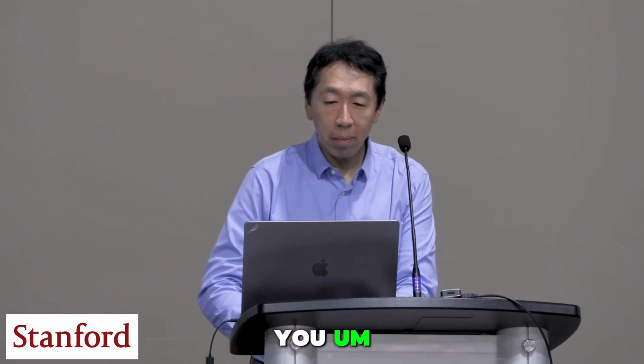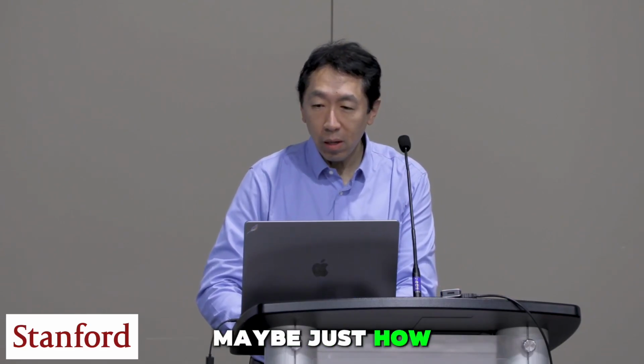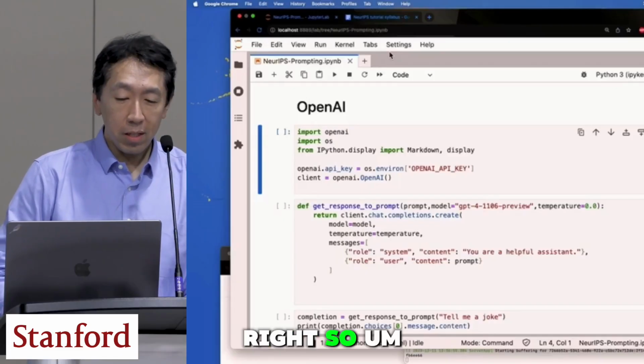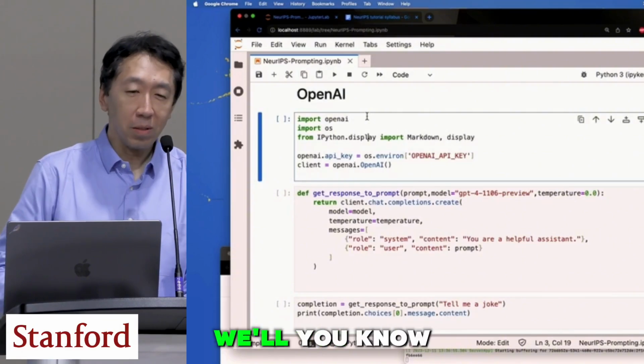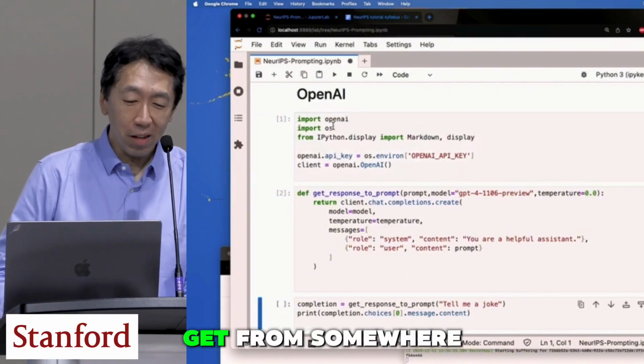And what I want to do, if you have not yet done this, is show you maybe just how easy it is. Can you speak up? Oh, thank you for that reminder. All right. So what I want to do is show you, if you haven't seen it before, hopefully how easy it is to prompt an LLM in code, right? So this is the OpenAI interface, and don't worry about the code. The code syntax you can get from somewhere.